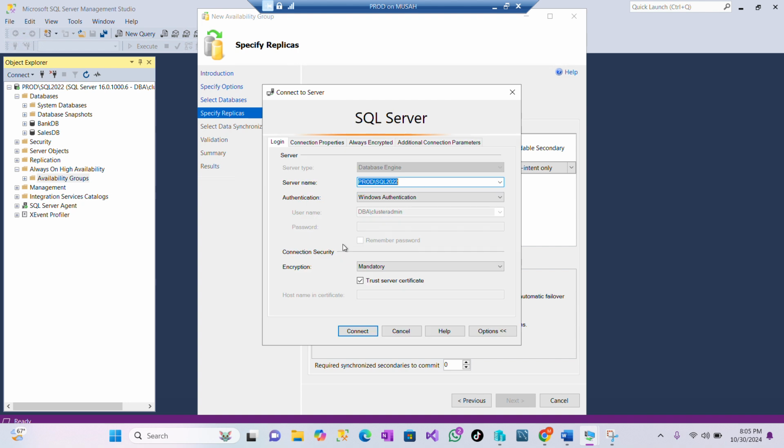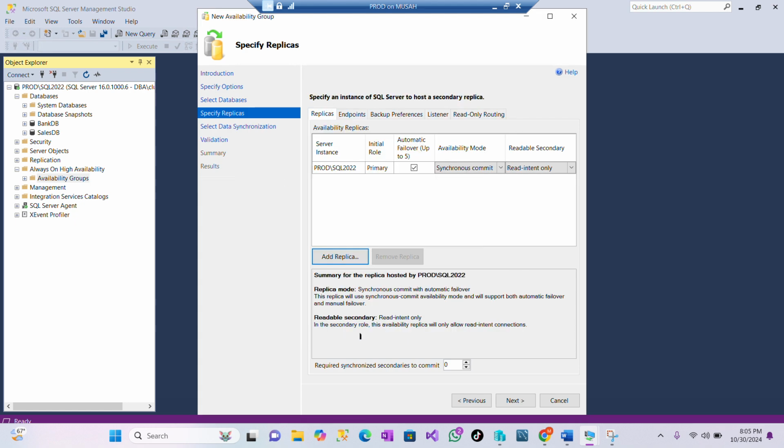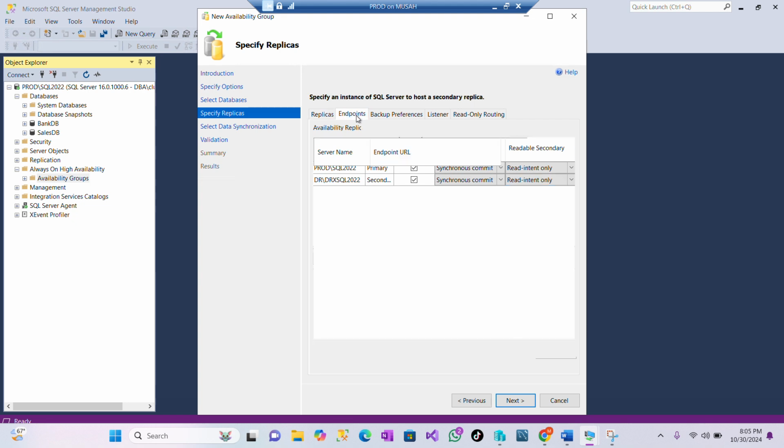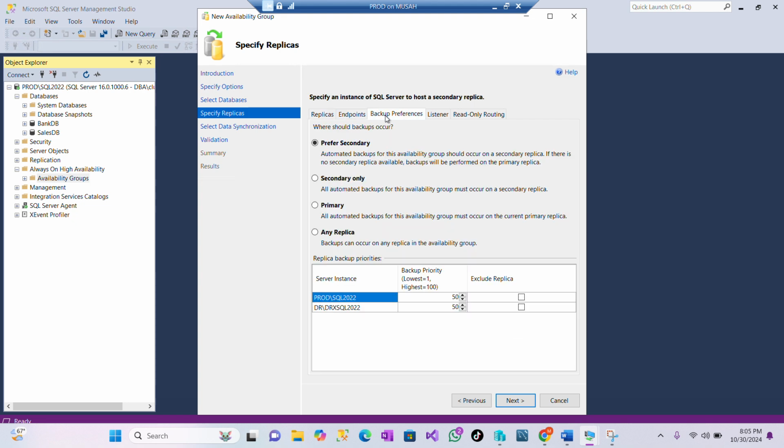So I'll click on add replica. Then I will need to log in or connect to that server. So that's my DR server. I'll click on it and then connect. Now it's been connected. I'll also check this box to change it to synchronous commit. With synchronous commit, there is a little bit of delay, right? So here I'll also click on read intent. There's a little bit of delay, but there is no data loss. Now the next thing you need to do, at the top here you have your endpoints. I'll leave it as it is.